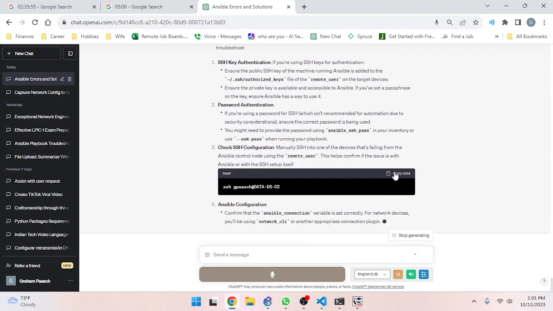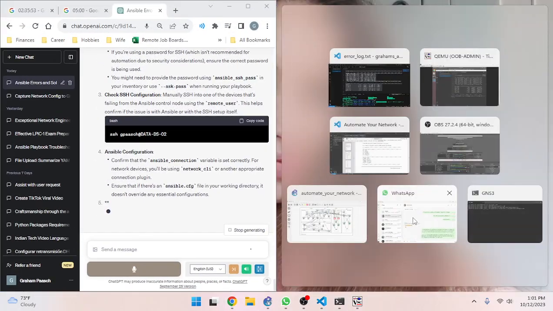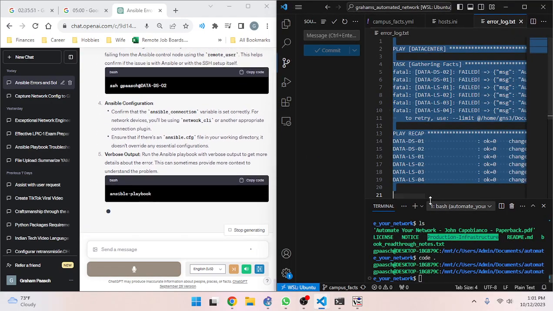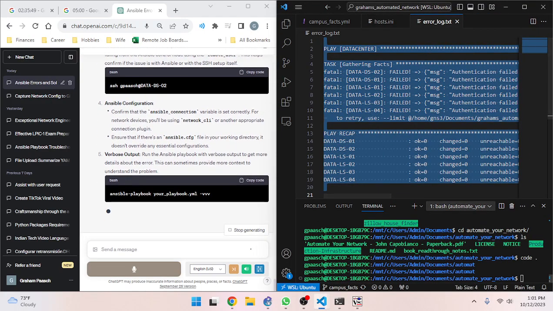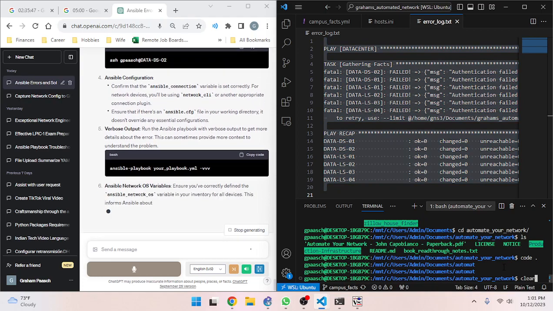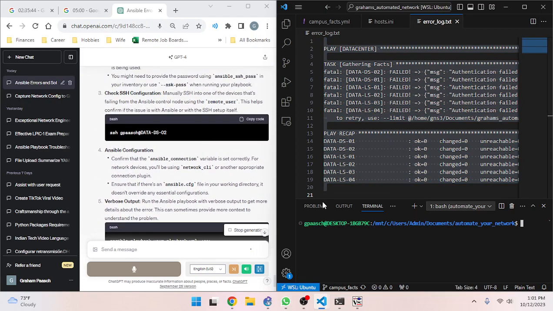Password authentication. If you're using a password for SSH, which isn't recommended for automation due to security considerations, ensure the correct password is being used. You might need to provide the password using ansible_ssh_pass in your inventory or use --ask-pass when running your playbook. Check SSH configuration. Manually SSH into one of the devices that's failing from the Ansible control node using the remote_user. This helps confirm if the issue is with Ansible or with the SSH setup itself.